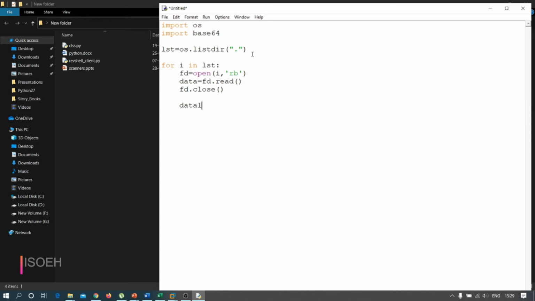So I'm writing data_l1 for the first layer. This is just a name. You can take any name you want. Then I have to write base64.b64encode. This is the function for encoding. I have to encode the data.